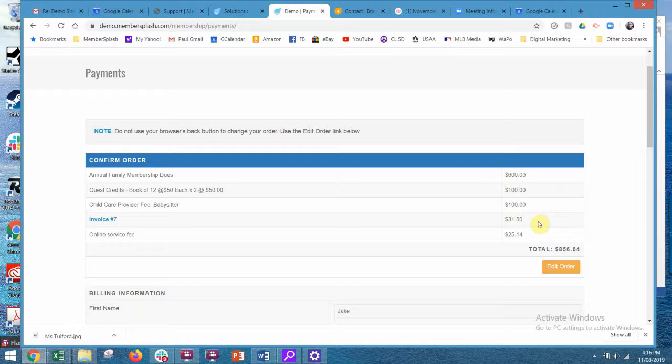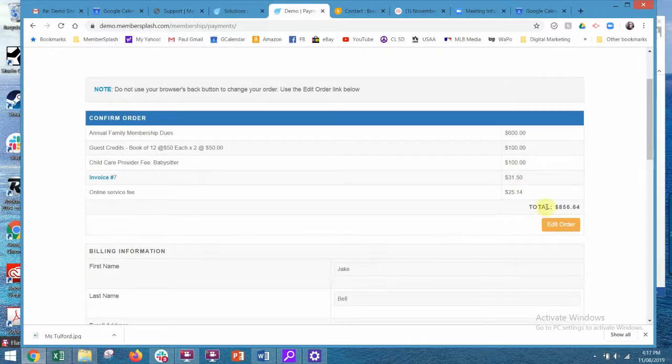I'll just say this as an aside, they apparently had an outstanding charge, which is also appearing. So if they had bought guest credits at the front desk and billed it to their account, now it's showing up here. So that even surprised me a little bit. But anyway, so they owe money, and that's showing up on their invoice.